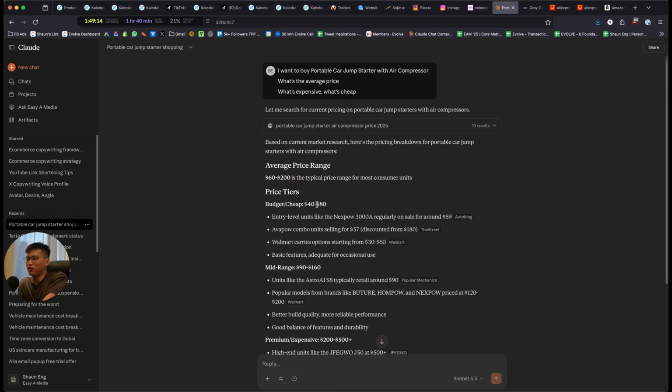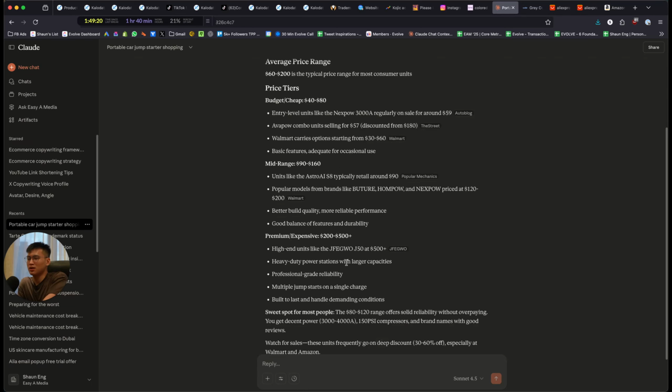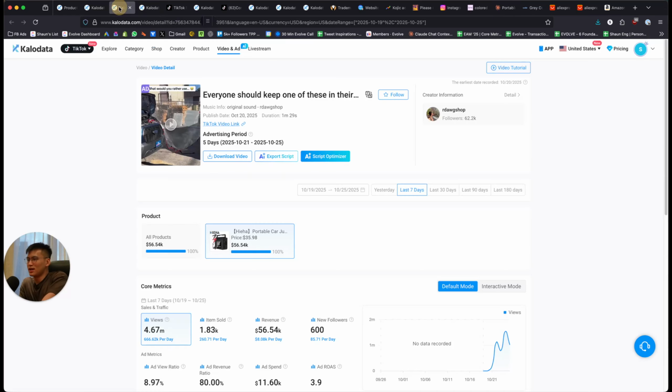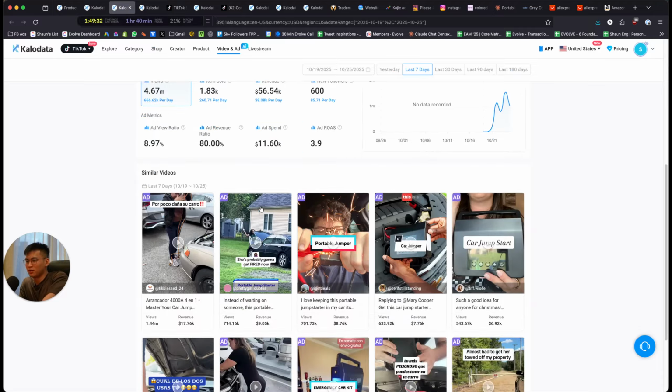So if you can get it for, let's say, $20 and sell it for $60, this is honestly not too bad because it's within the average price range. So it's not really too bad. Based on this, it could be something you sell, depending on how much you can get it for from your supplier. Besides that, you need to do the manual research again.